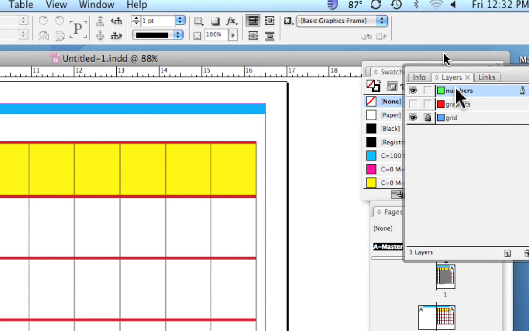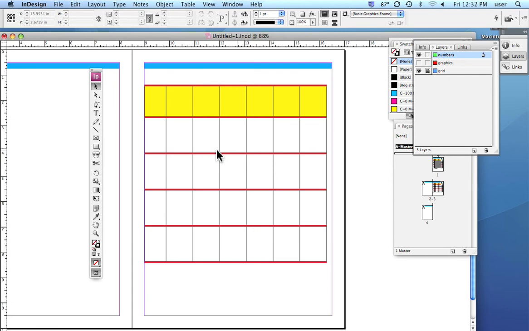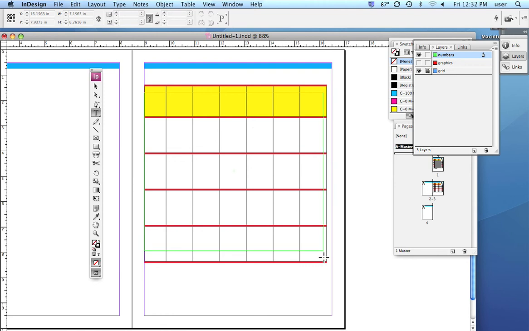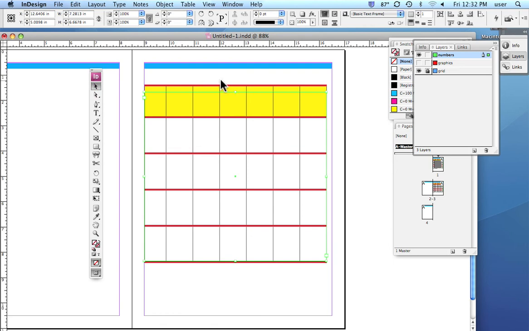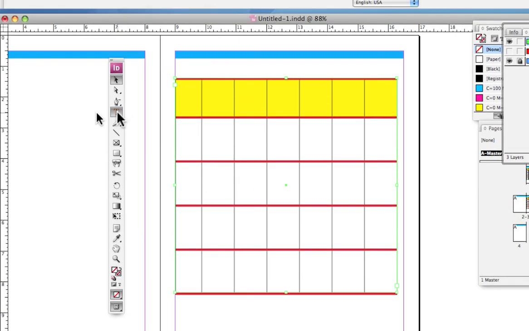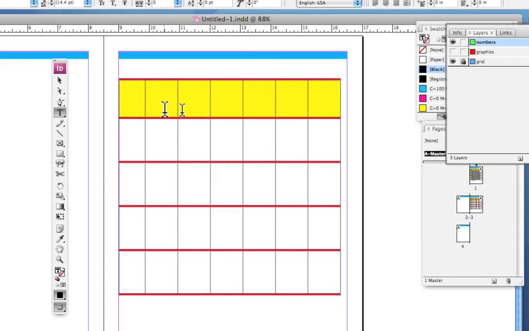So the first thing I'm going to do is come over here and create a large text box. I'm going to make it pretty much the size of my grid. Okay. And we'll put that there. All right. And then I'm going to go ahead and type some numbers. Now, here I'm going to type a 1. I'm not worried about exactly where it is at the moment. Let me highlight it and make it bigger so we can see it real easily.